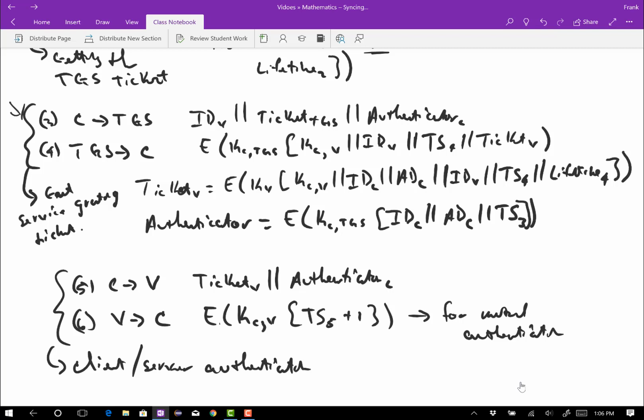So now the ticket granting server can decrypt the ticket using the key that it shares with the authentication server, and then that ticket indicates that C, the user on the client C, has this session key K sub C TGS. So the ticket basically is saying that anybody who has this key K sub C TGS must be the client C. So it's that type of authentication.